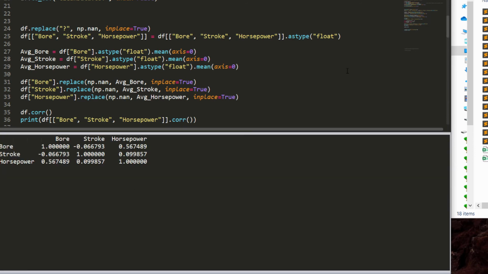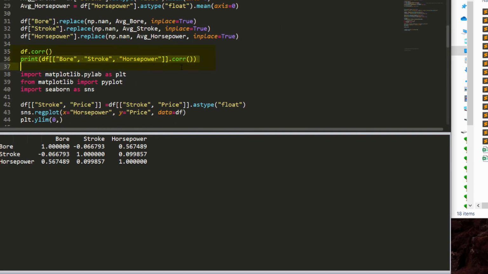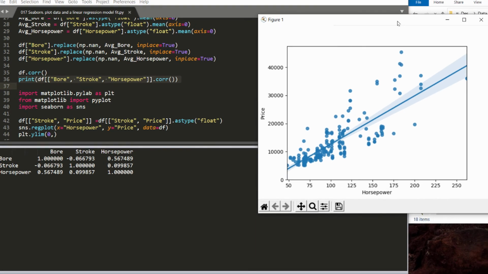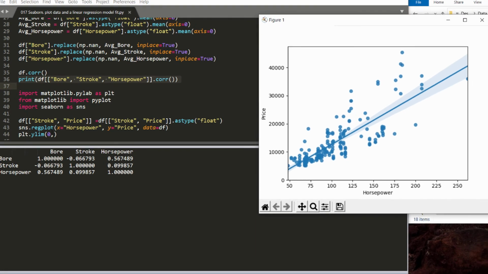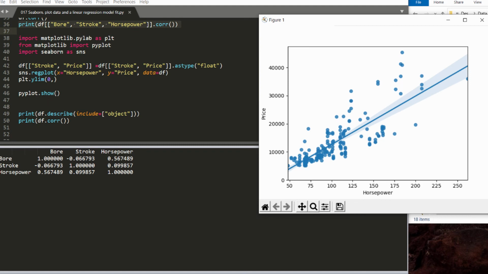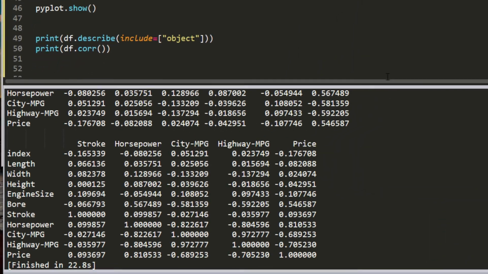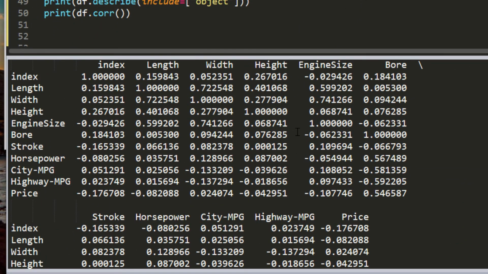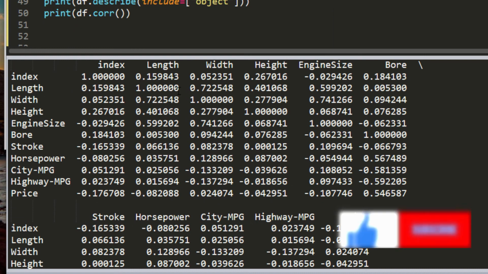Control B. So this is the first, this line right here. Print this one and the chart right here, the regression line between horsepower and price, and then after I close the chart, I will show you the describe output. Here we go. So this is all the correlation between all variables.